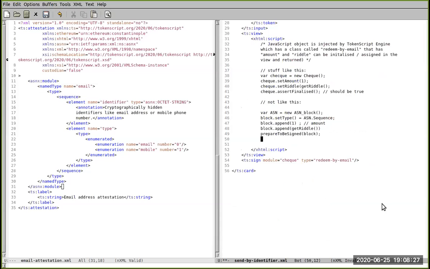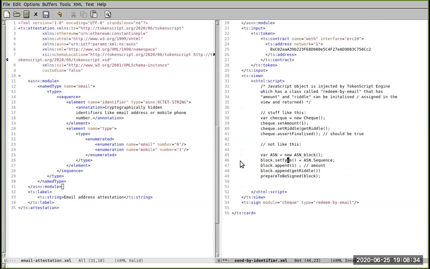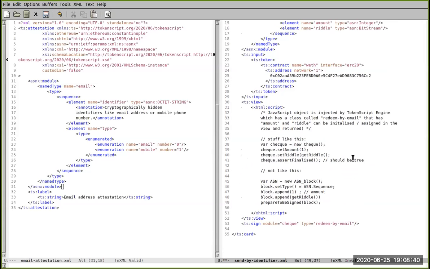So the idea is once you have defined the data model, you should be able to get a dynamically injected API that makes JavaScript developers work like this, and not let them hand-assemble the data and hope it validates. I think that's where we left off last time, right?